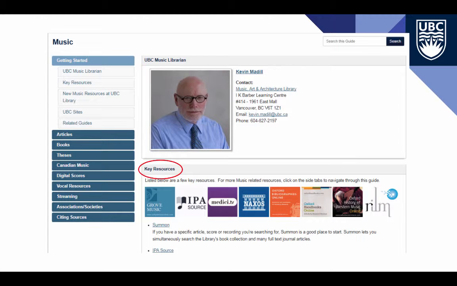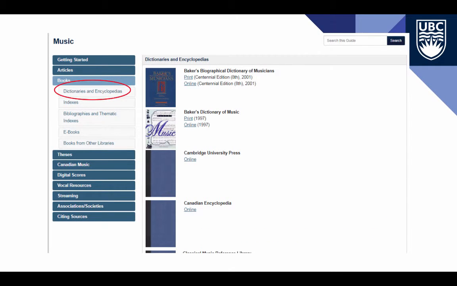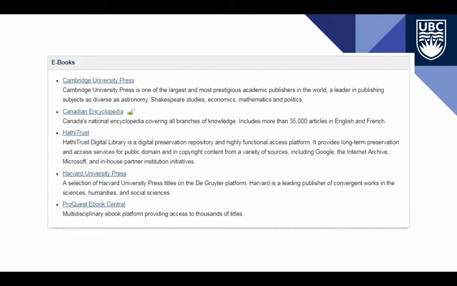Exploring the section Key Resources in the Music Research Guide, this particular section displays UBC subscriptions to streaming sites, which may be useful in your research. On the left of the Music Research Guide is a column of important information resources listed by category. To explore what books are recommended, click the Books tab. A list of dictionaries and encyclopedias are displayed, including links to both print and online formats. Clicking the eBooks link will transfer you to the eBook portal for music books.